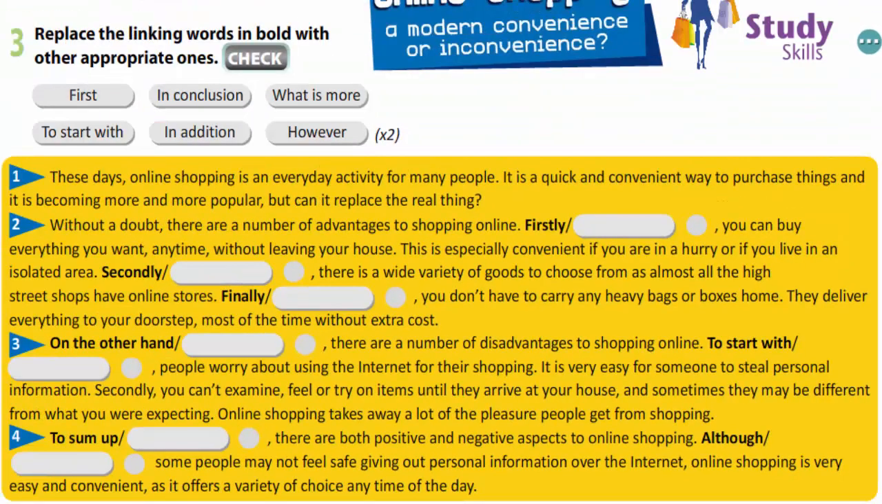Now, in the third exercise, we are to replace the linking words in bold with other appropriate ones. Now let's check. We may change firstly with to start with. Secondly, what is more. Finally, in addition. On the other hand, however. To start with, first. To sum up, in conclusion.